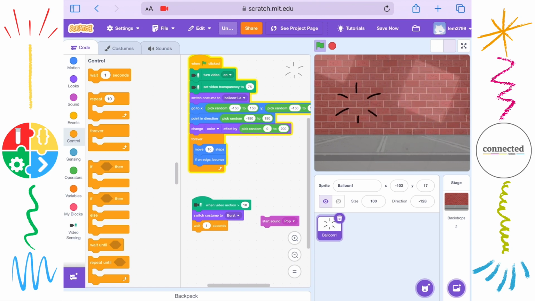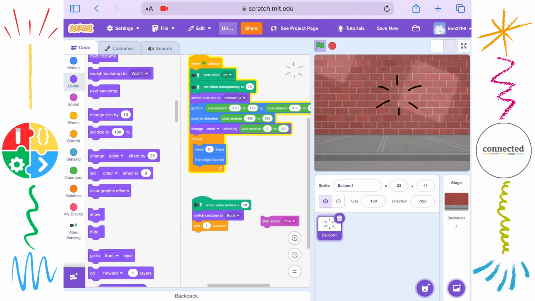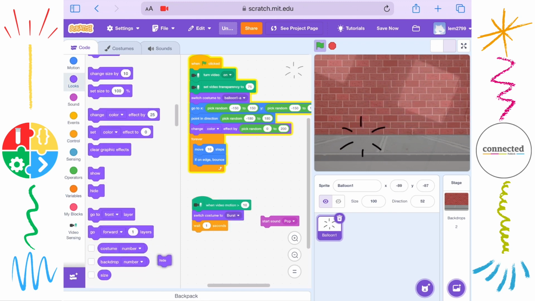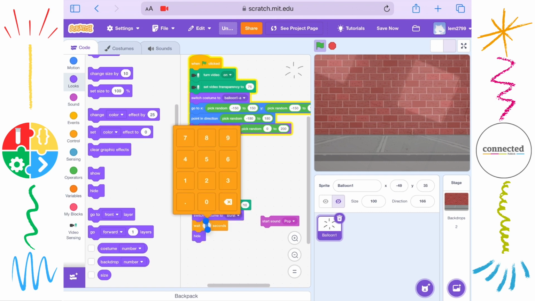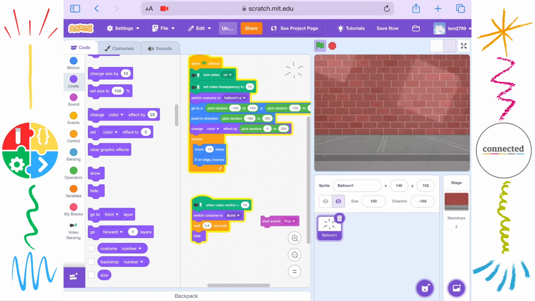And then what I want you to do is find the block under looks that says hide, so the purple menu and hide. So give that a try, pop it, waits a second, disappears. Now I think when a balloon actually bursts, it doesn't wait around for that long. So I'm going to tap that 1 and I'm going to change it to 0.3. So that's a third of a second basically. And I'm going to try it again.